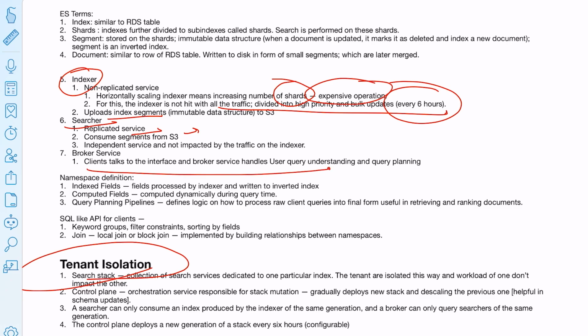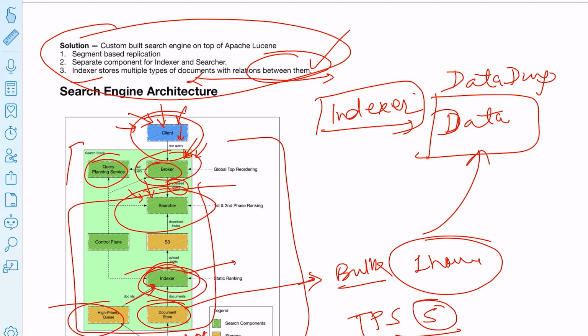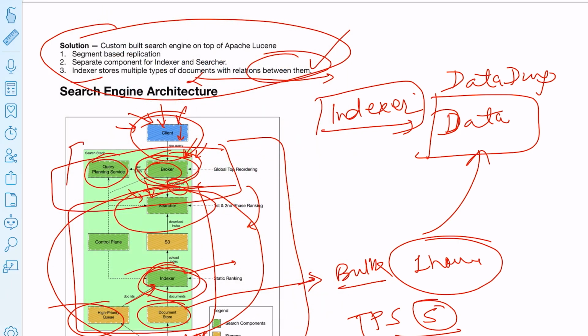Broker service we already talked about. We are providing a higher level abstraction to the clients so that they don't have to understand Elasticsearch terms. Right now I have created a custom solution. If in future I create another solution, this broker will remain the same and the architecture can be changed easily, so clients are not impacted by it. That's the main benefit of creating a broker system on top of what we already have.